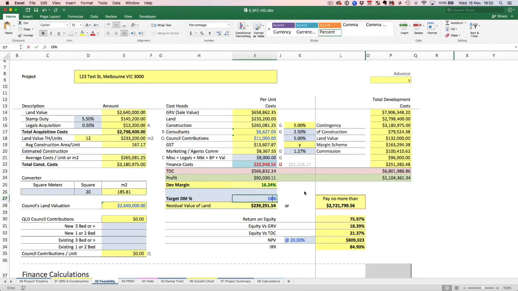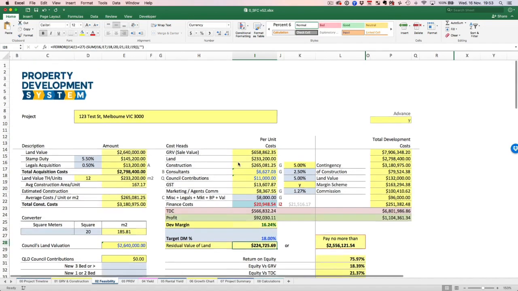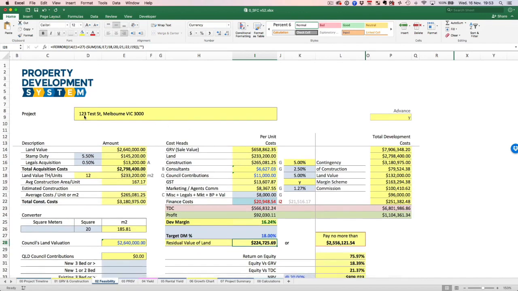So yeah, it's 16.24. So it tells me 2.6 mil, 2.64. This is what I paid. So it's very close. You won't be able to get it very accurate, because what it is essentially doing is deducting all the costs from the land and then trying to get to this end value. So it will never be exactly the same, but it'll be very close. So that's what the financial feasibility application is all about.